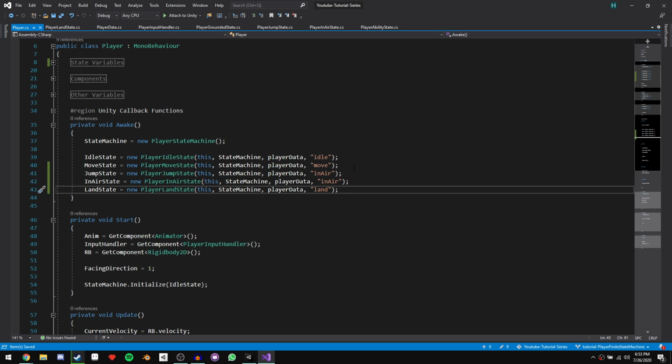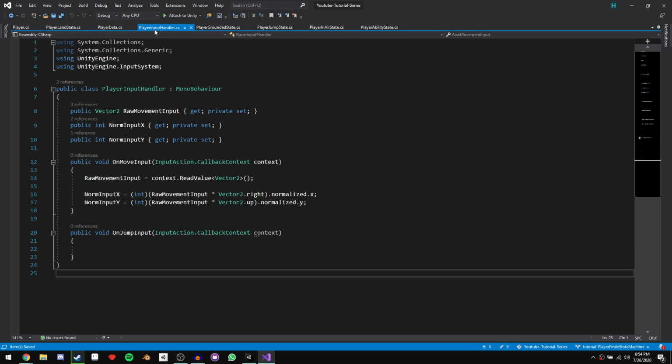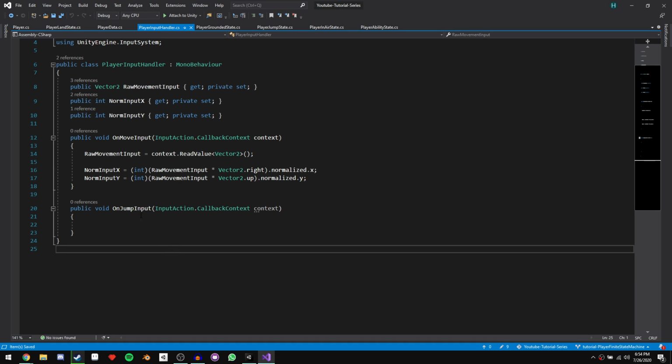Perfect. And that's basically everything set up in the player. So now we're free to transition to any of these states. So let's first take a look at how we're actually going to register the jump. What we need to do is come to our player input handler, and over here we have our onJumpInput function.